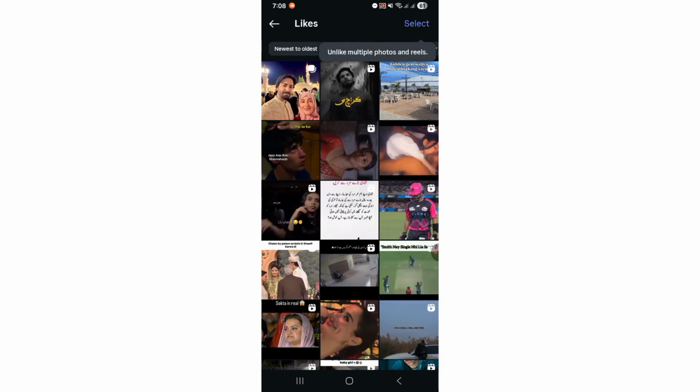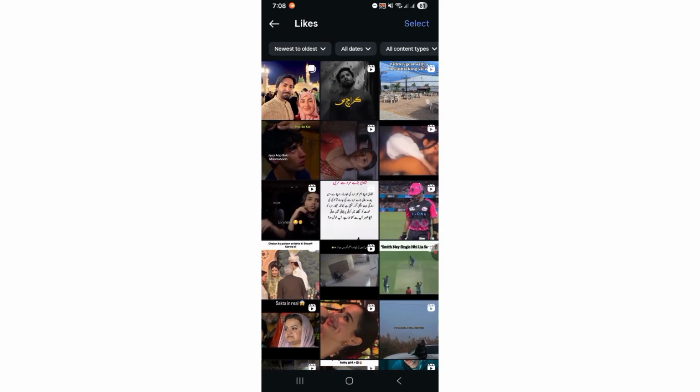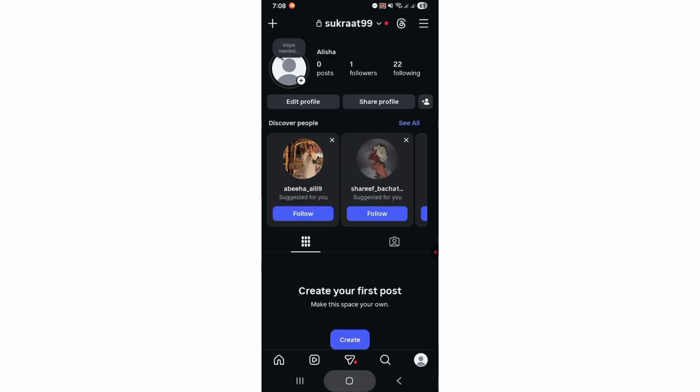And now you will find all the liked reels on Instagram which you have recently liked and recently watched on Instagram. So this is how you can find the recently watched reels on Instagram.